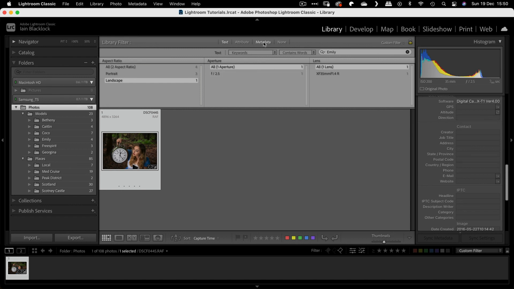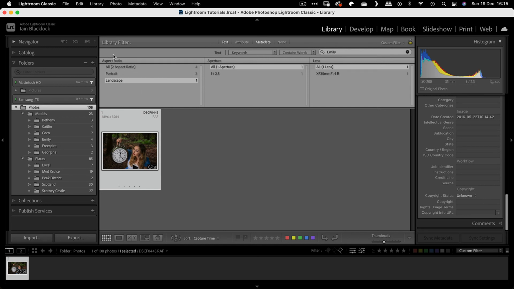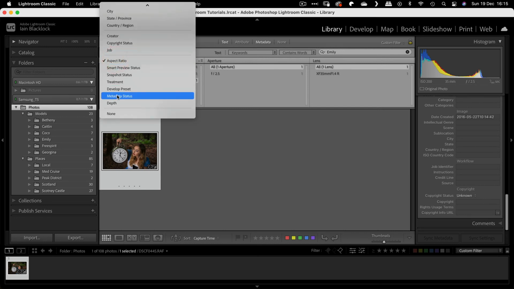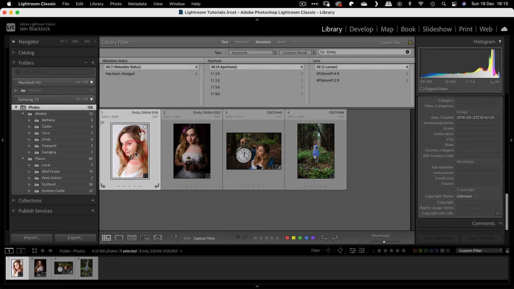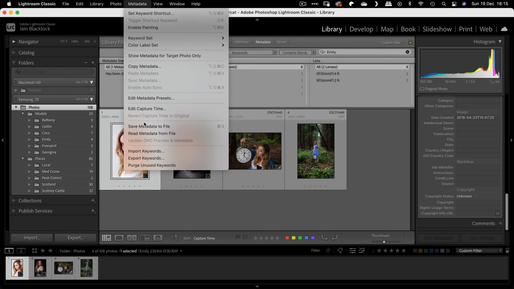Just finally, I mentioned earlier about the metadata status here. What we can actually do is we can select a file, and if we go to metadata, we can save metadata to file, and what that will do is any information we've updated in the metadata panel will be written back to that file so other applications can see the information. Otherwise it just stays purely within Lightroom.